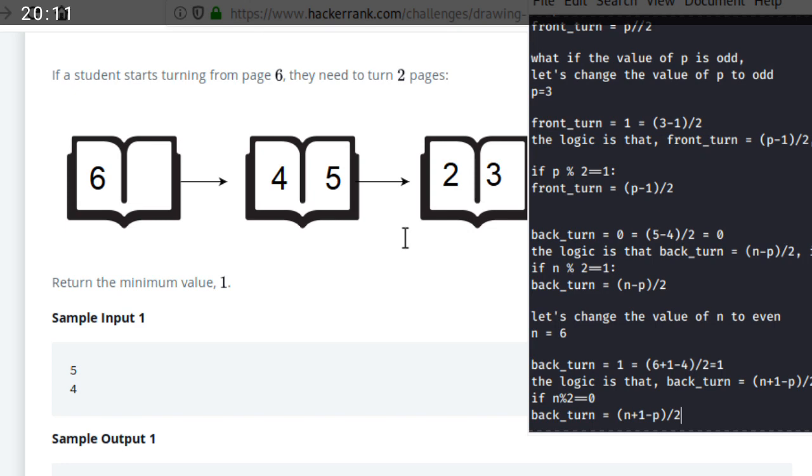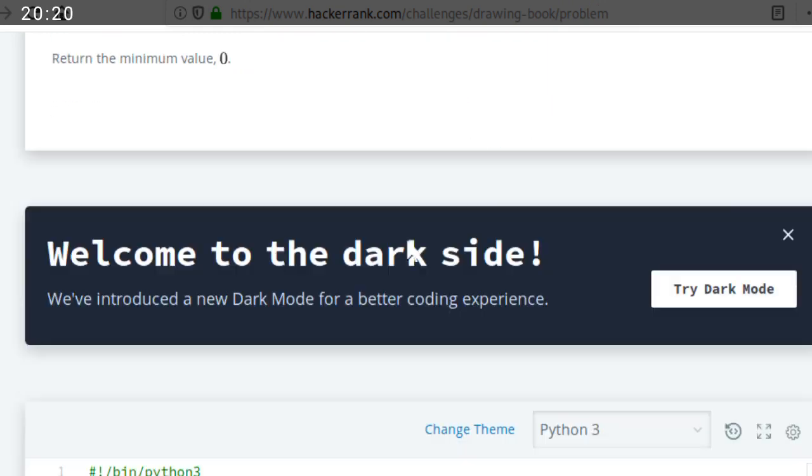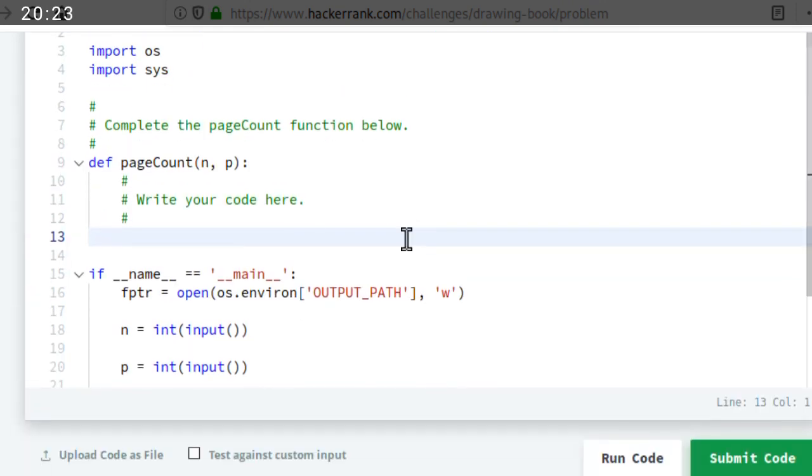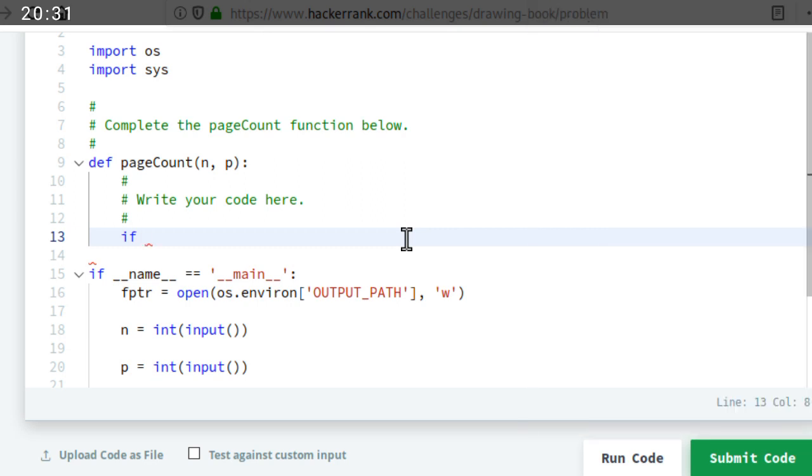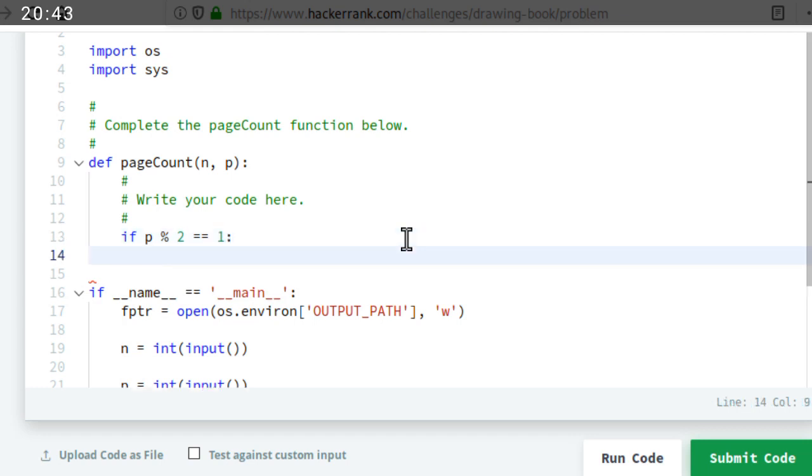But now I'm going to use Python 3 to solve this problem. Let's see here. We can write our program here. We can just copy this solve. If p modulus 2 equals 1, which means p is odd, what is the front turn? Equals to, let's copy here.